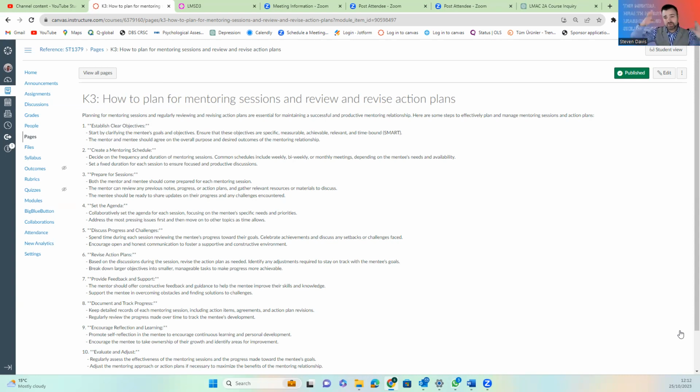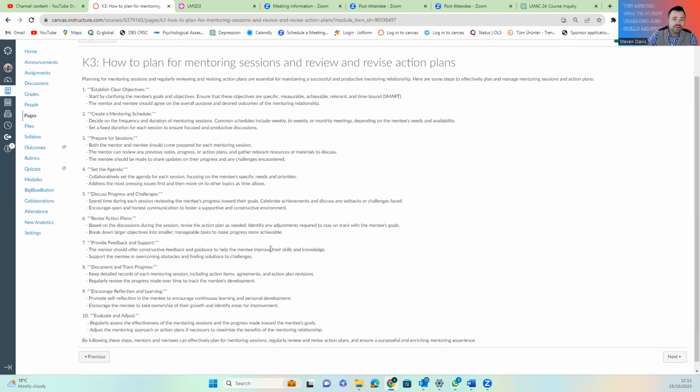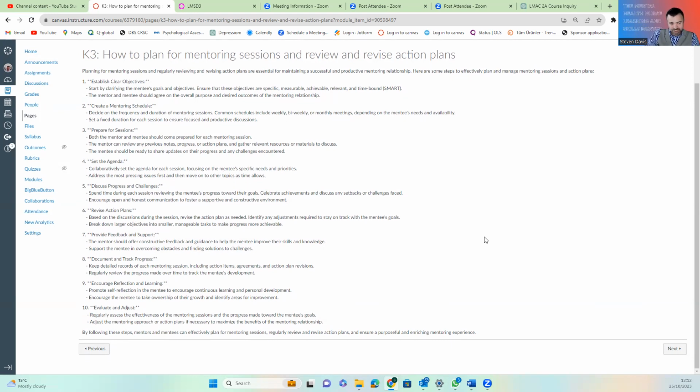So once we're ready to sit down with our mentoree, we're going to establish clear objectives. What is it we're going to try and do? We're going to create those mentoring schedules, so our scheme of work over a period of time. We'll prepare those sessions, those schemes. We'll set clear agendas, which could be co-produced. We can look at our progress. So we go back to our scheme, our individual learning plans or ILPs, whatever you've got. We'll revise any of those action plans and we'll provide feedback. We'll document any progress and we'll look at that reflection and evaluate it.